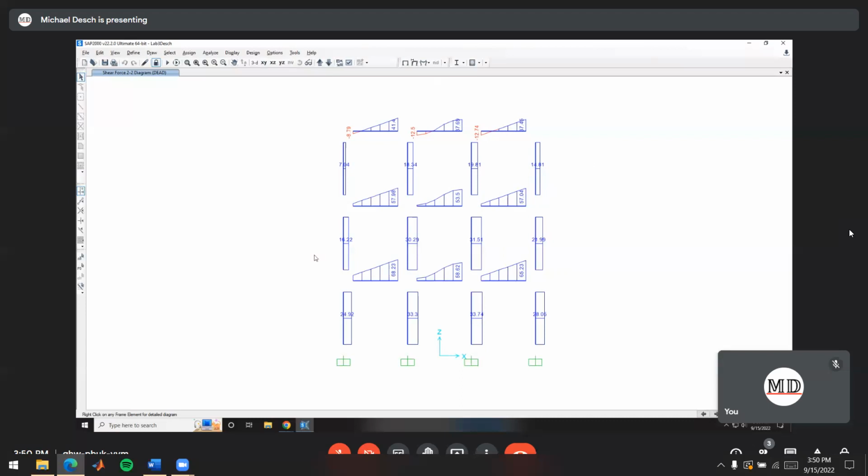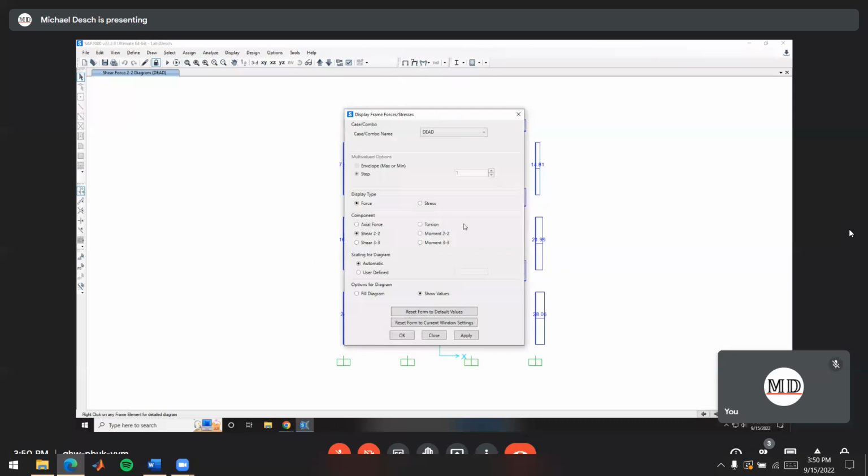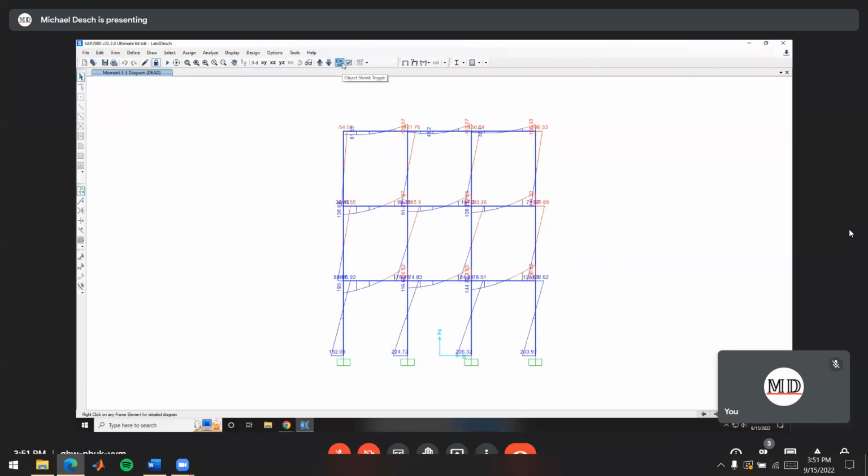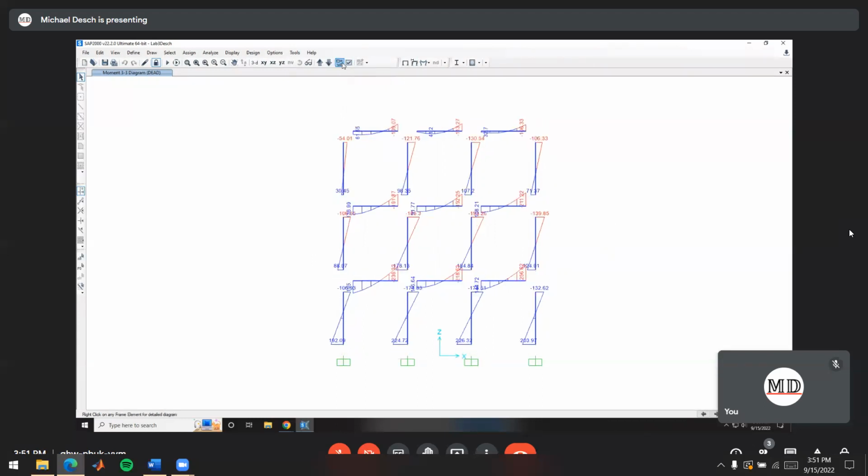Okay, cool. And our last deliverable is going to be our moment diagram. So it's going to be just the same we did for shear. So we'll go up to here, frames, cables, tendons. We'll click on moment 3-3. Then we'll press OK. And we've got our moment diagrams here. If we look at it with and without object shrink toggle, it does help a bit. So those are our moment diagrams.